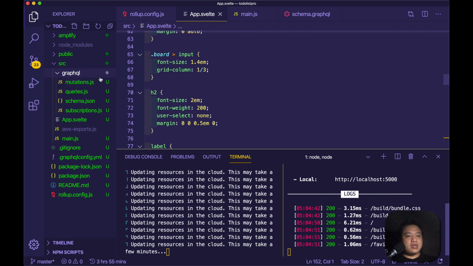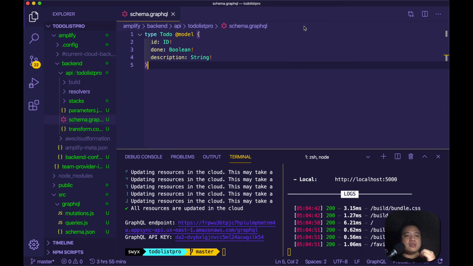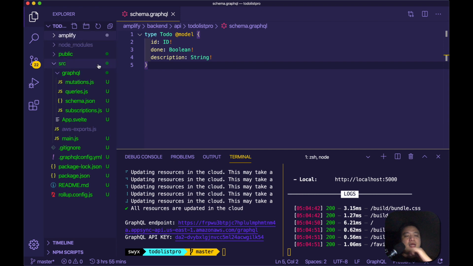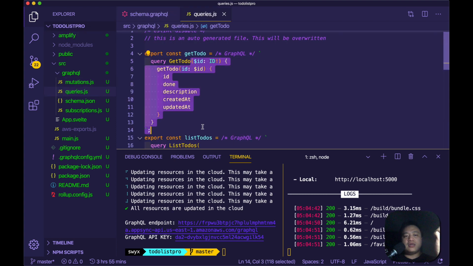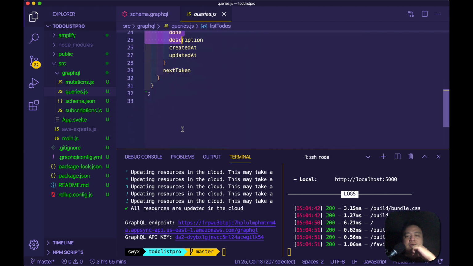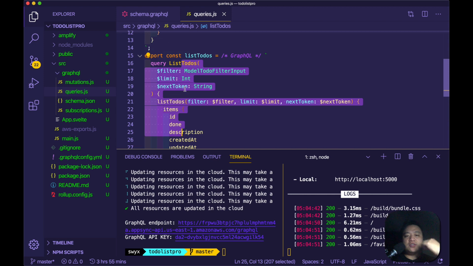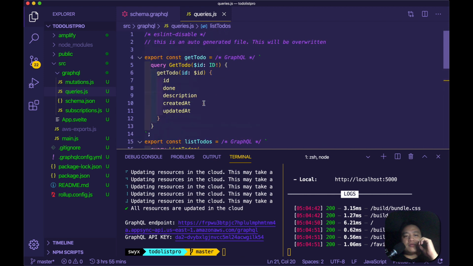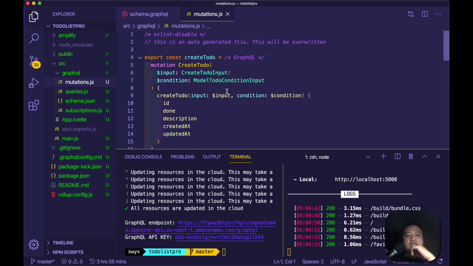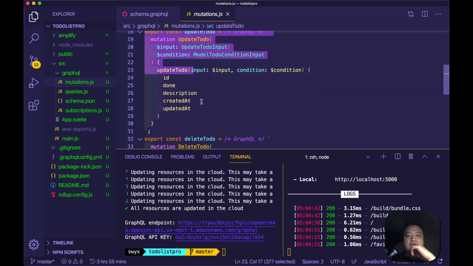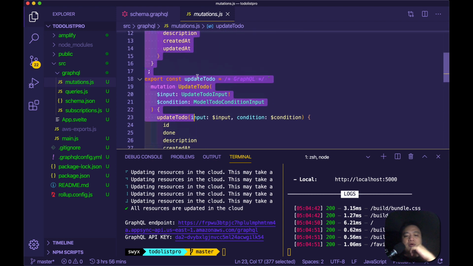Ooh, something generated. Okay, you can see how we started off with this schema.graphql, and then it had ID, done, description. That already gave us a get to-do with a single ID, with a createdAt property, and then it's got list to-dos. It has filter functionality, limit functionality, next token, whatever. We're not going to use it, but pagination is very nice. And it's got mutations: create to-do, update to-do, and delete to-do. All of these are awesome.